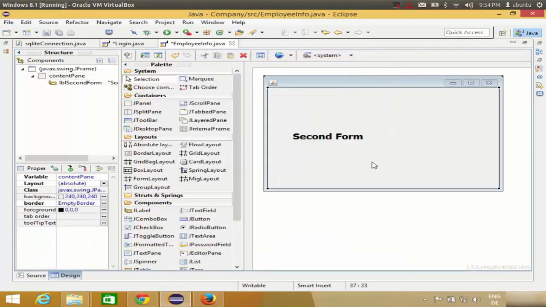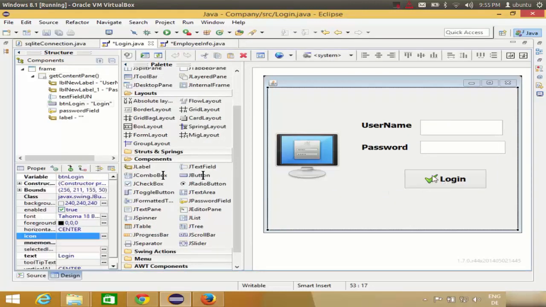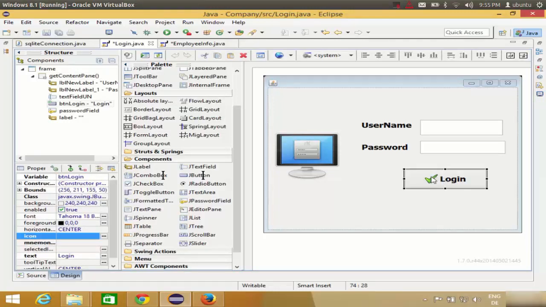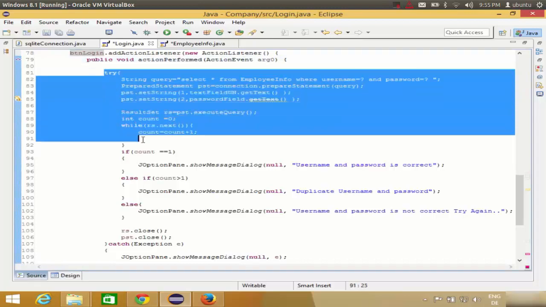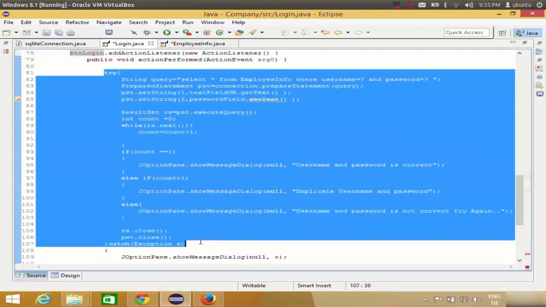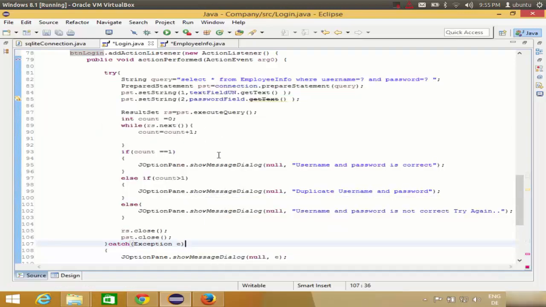Okay, so I want to open this frame from my login frame, right? So if you remember, we have written a code to validate username and password, and whenever we click this login button, we will be able to see the message if the username and password is correct or not. So just click this login button once again, and this was the code which I have written. If you don't remember this code, just see my last videos in which I have shown you how to create a login page.